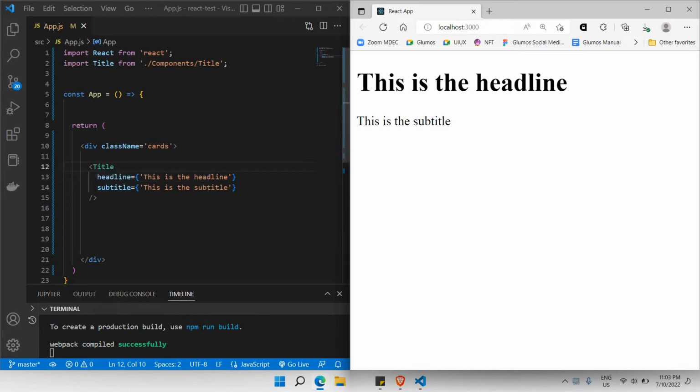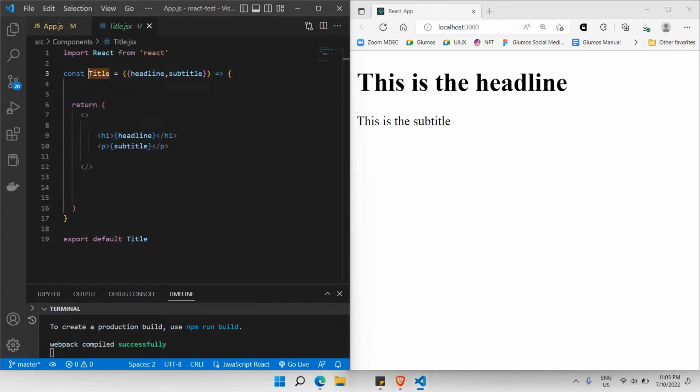I have a component called Title. This component receives two props. Let's go to Title here, click on it while holding Control, and see what it does inside. As you can see, the props have been destructured like this. Instead of using the object called props, you can directly access the actual props, which are headline and subtitle, just by using the curly braces. So that's what I did here.